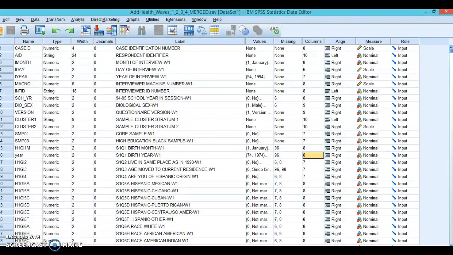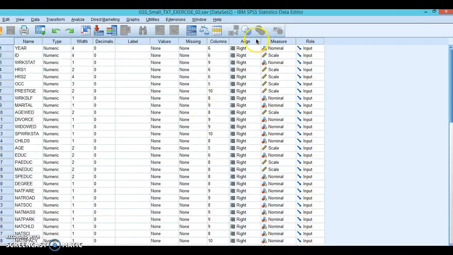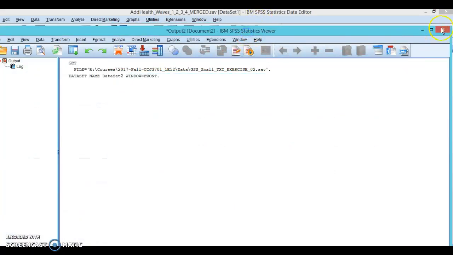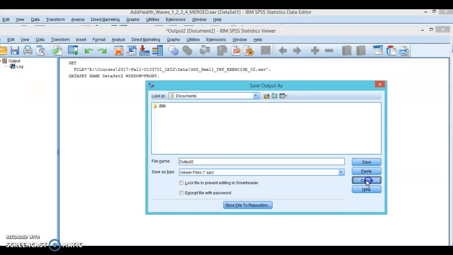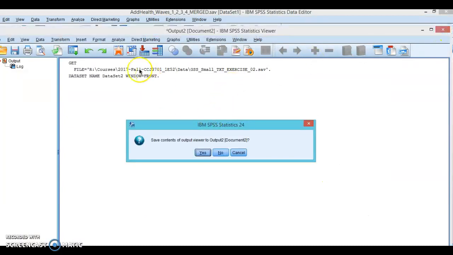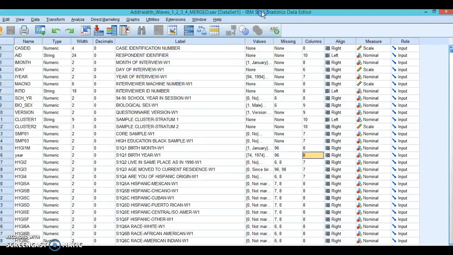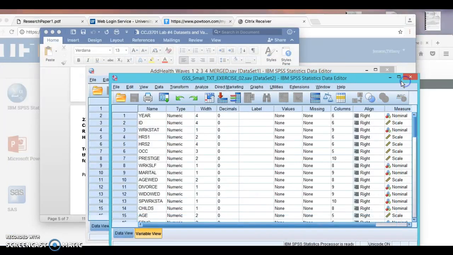If you happen to be in multiple data sets, I'm actually going to open up the General Social Survey data. Right here, I'm going to close the output viewer for the moment. Whoops, I don't want to save any changes to the output. There's really nothing there other than the fact that we opened data. You can see I actually have two data sets open: Add Health and the General Social Survey.